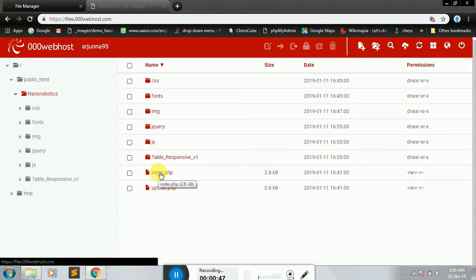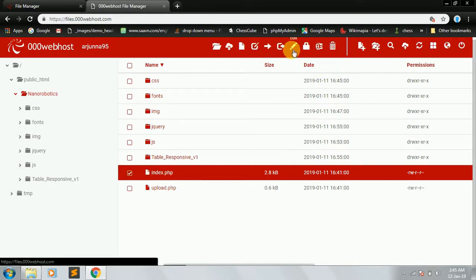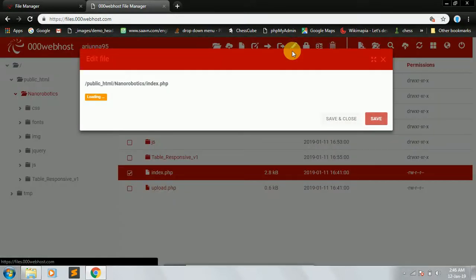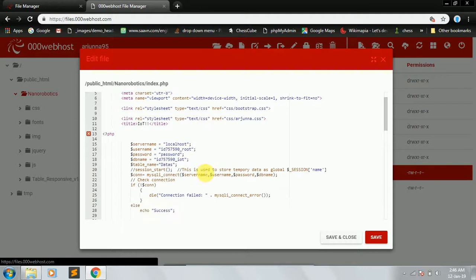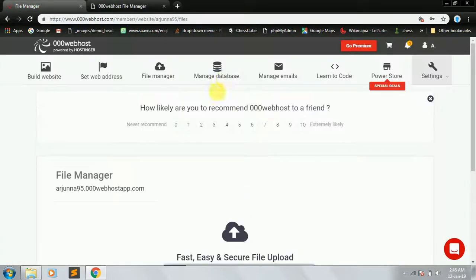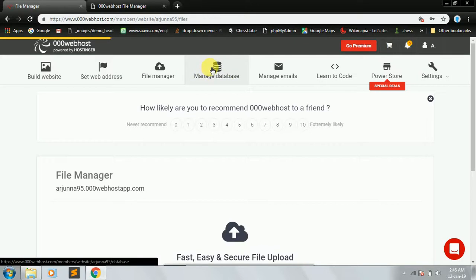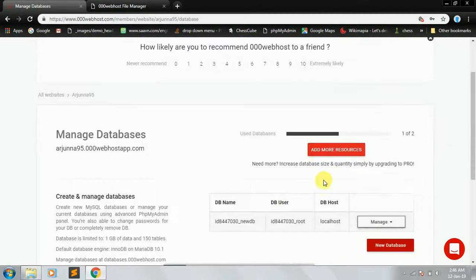Now you can click this and select edit. Many functions are on the top. Click edit. Now you have to see the server name is localhost. Yeah, that's fine. Username, you have to change this username to the manage database username. Okay, the db username, you have to give this username there.